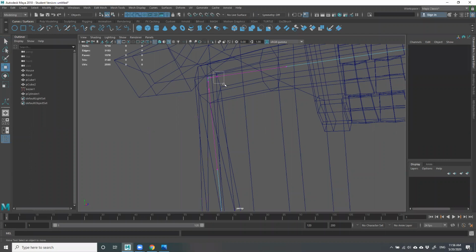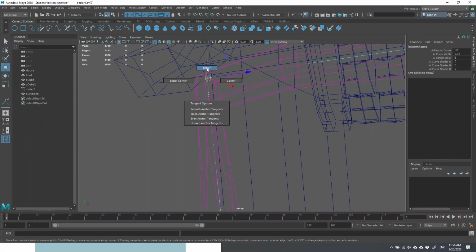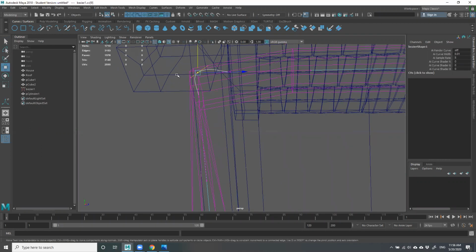Okay, so now this gives me something a little different here. So now I've got these two little points that I can work with here. And this one here, I can probably make that a Bezier. See, and that gets me something a little softer here, and I can scale that down or whatever.